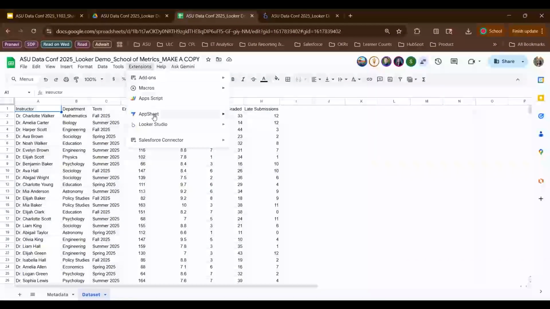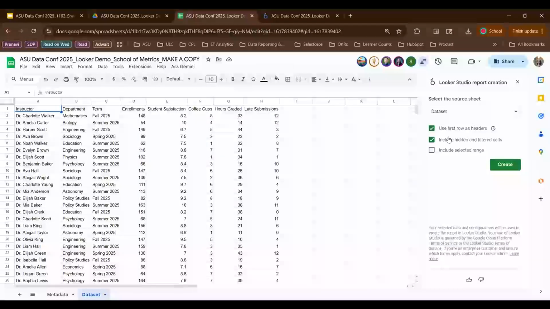Okay, on the metadata, so let's go to data set, and it's very simple. Go to extensions, Looker Studio, and just create a report. It'll ask you if your data set has headers, if you want to include hidden rows, and I want to do everything. So let's create.